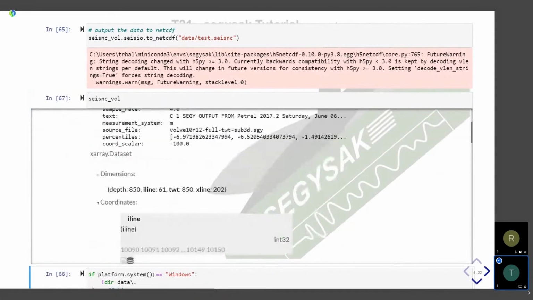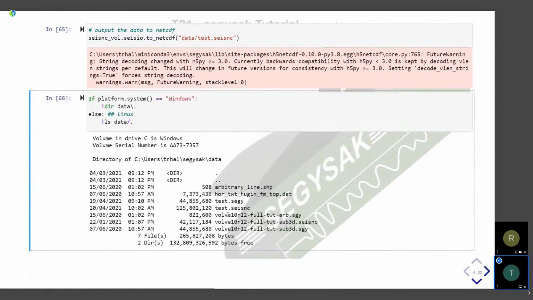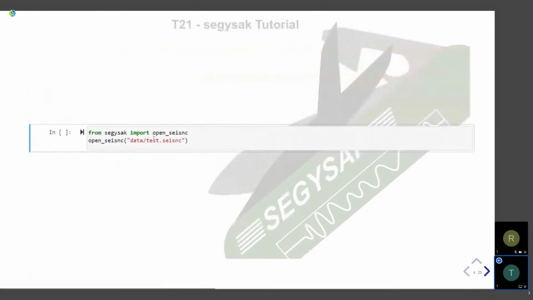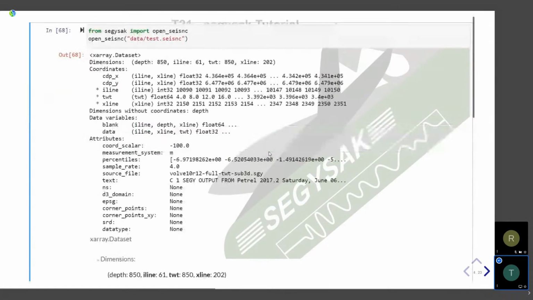So you can store multiple kind of volumes within a single file if you want to, by going through this process. And it's pretty straightforward then to reopen that data. So from SEGY-SAK, you import the open size NC method, load it up, and come straight back in. And it's pretty much instantaneous because it's doing that lazy loading. So you don't have to worry about going through the process of doing a scan.